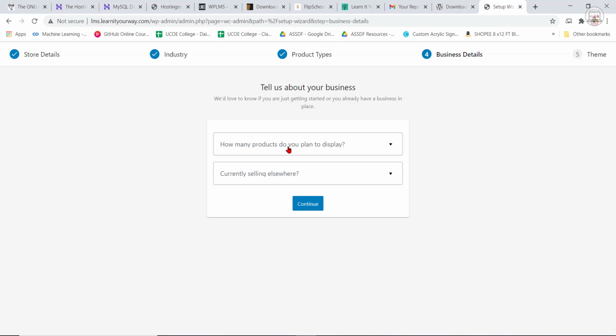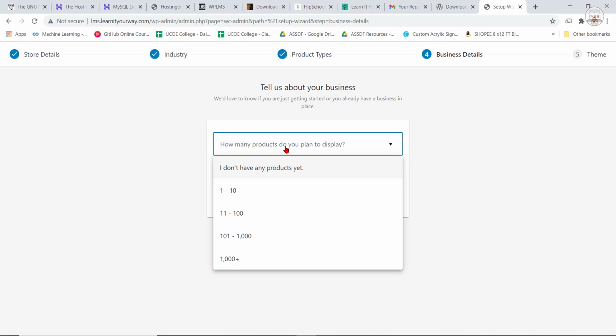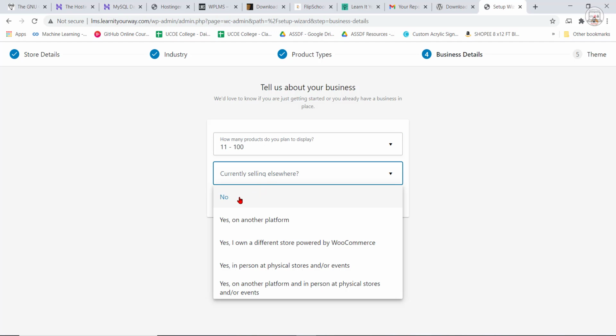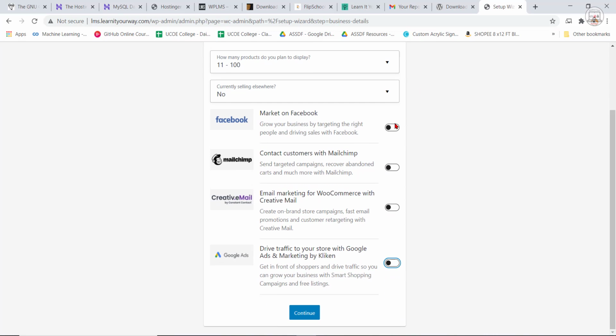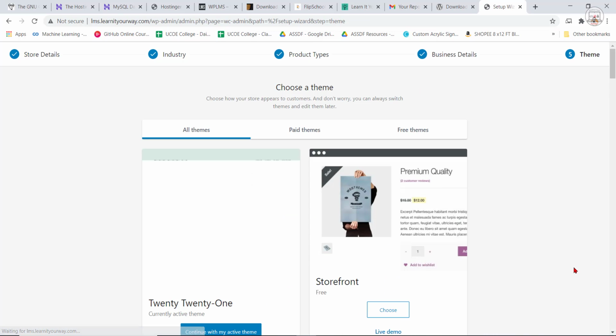How many products do you plan to display? These are all just for survey purposes. You can select any value. It doesn't matter. Currently selling elsewhere? No. So it will give you some options. For the time being, I don't need these options, so I will keep them off and then click on continue.